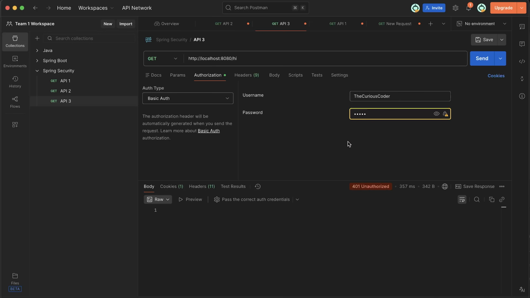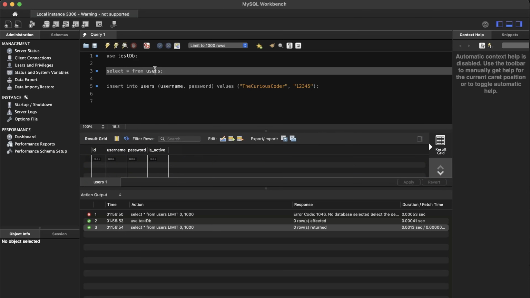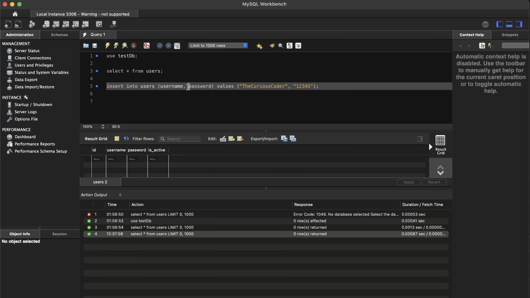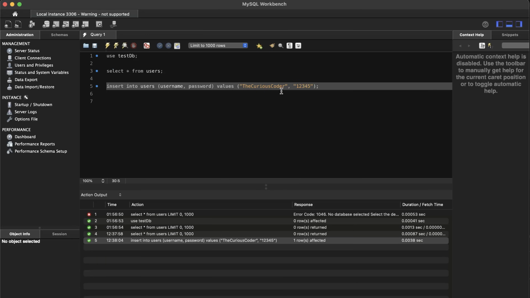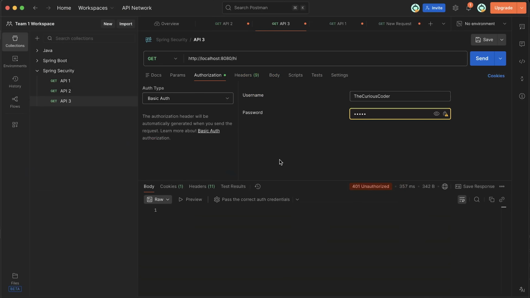Because we have removed it from the application.properties, but we have not added it here in the MySQL Workbench. You will see that my database is empty. So first I will have to configure the database. I have this query. I will just add the curious coder and 12345, and if I hit select star from users, you will see we have this entry. Now if I hit my API /hi, still it will give 401 unauthorized.